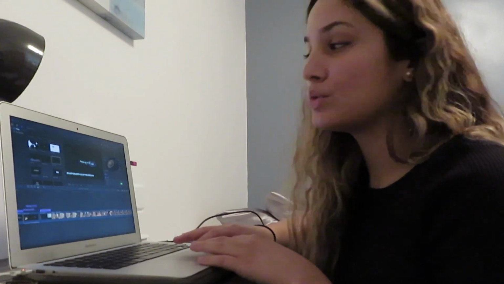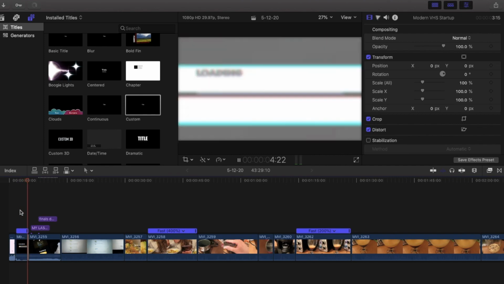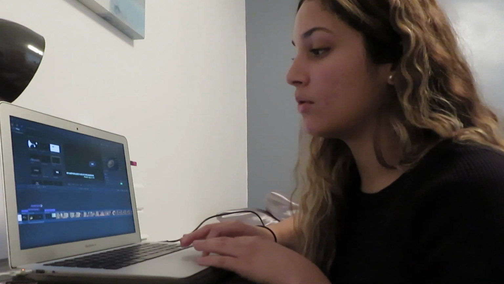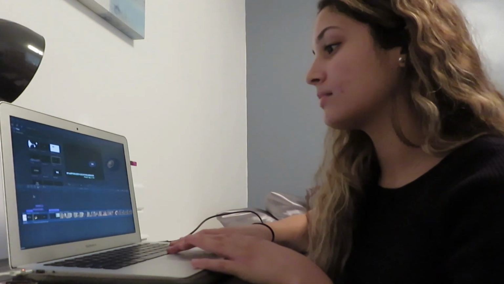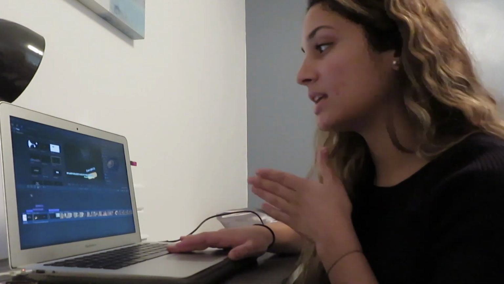And then I'm going to drag it underneath my other text. And then I'm going to shorten it so that they both end at the same time. And now it flows really nicely.